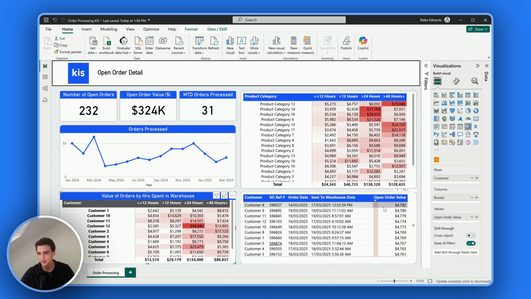Now I'll just show you a couple of ways that you could go about using this report. First way is by selecting a specific customer. So say if I go down to customer 2 and I click on that table, it's now going to filter every visual in the whole report to only show orders related to customer 2.